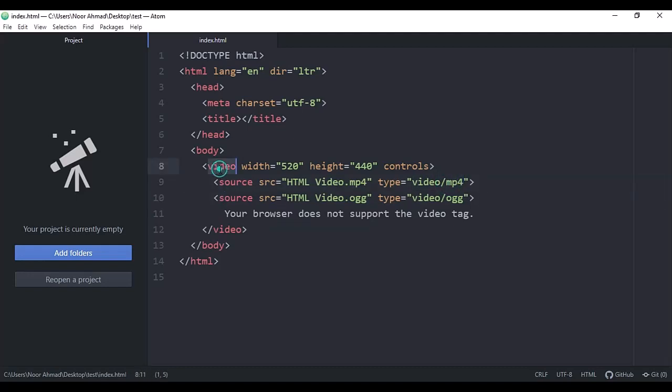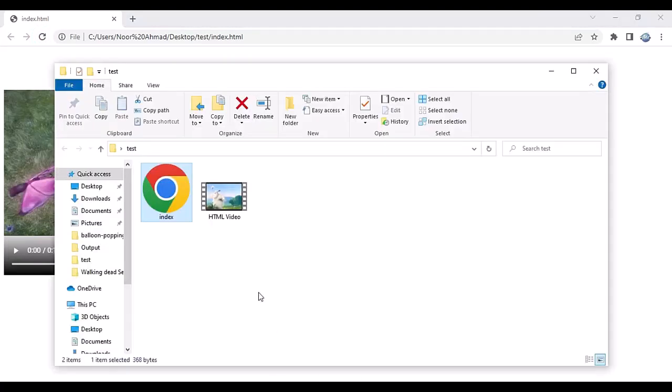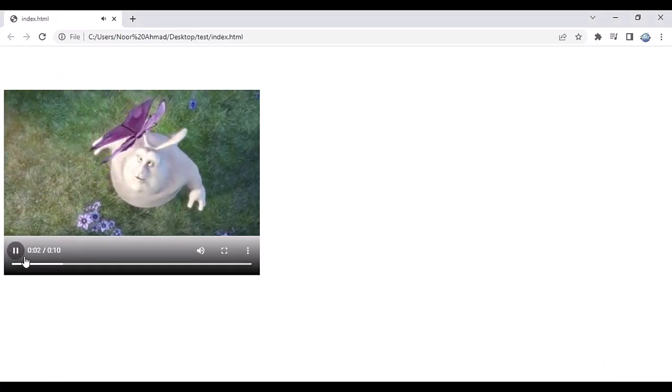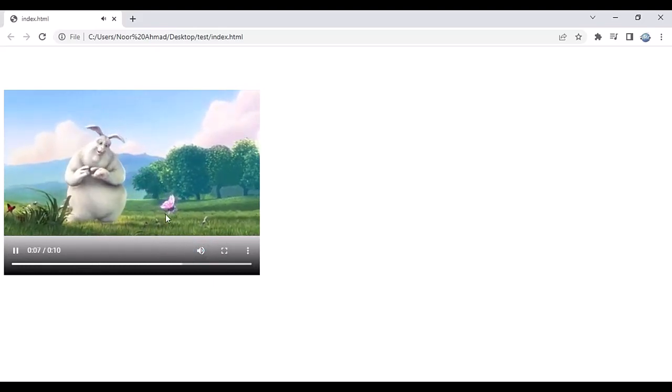Between the opening and closing video tags, this text will only be displayed in browsers that do not support the video element. So as you can see, this is the video that we connect with our web page. So make sure that your HTML file and video are placed in the same folder. So when we click to play the video, as you can see, we have complete control over our video. So that's it for a video.